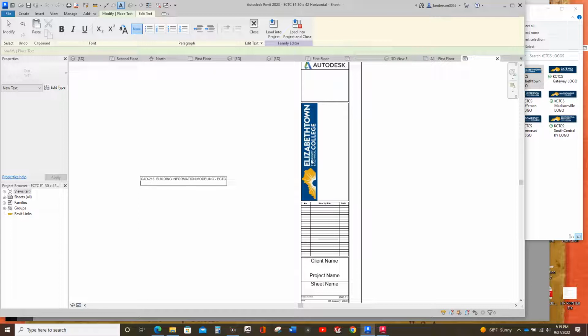But yeah, or if it's West Kentucky, I want West Kentucky down here. But I know ECTC's address is 620 College Street Road. Nothing like being redundant. And Elizabethtown.